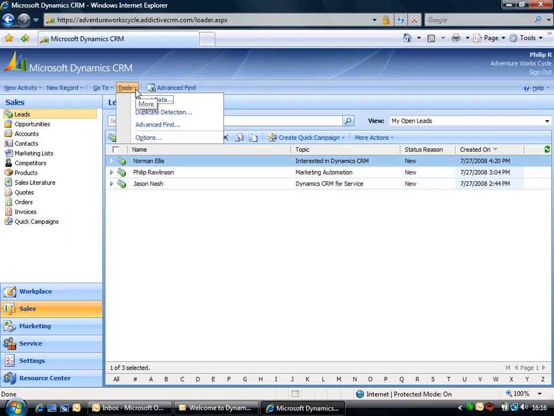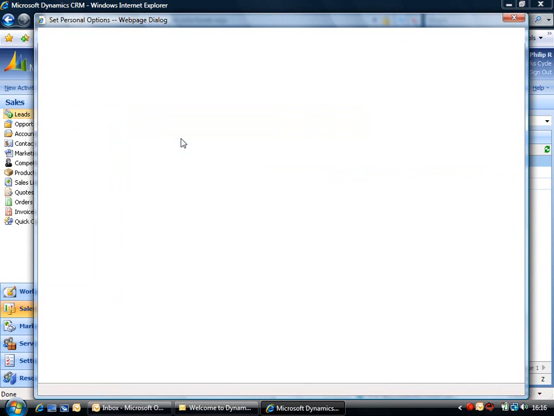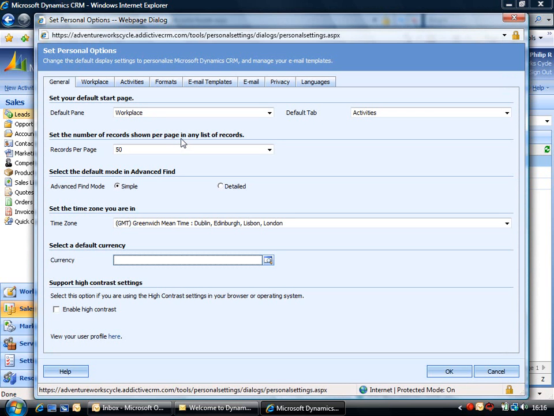In the tools section, we can import data from here. We can do dedupe, or an advanced find, i.e. to find information. There's also an options area, which I'll take you into. These are your own personal options.